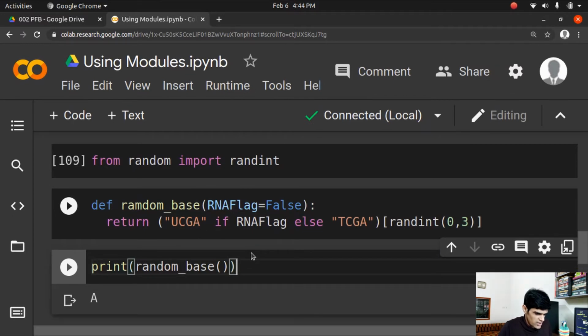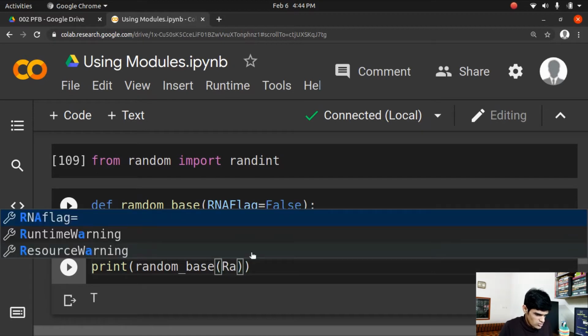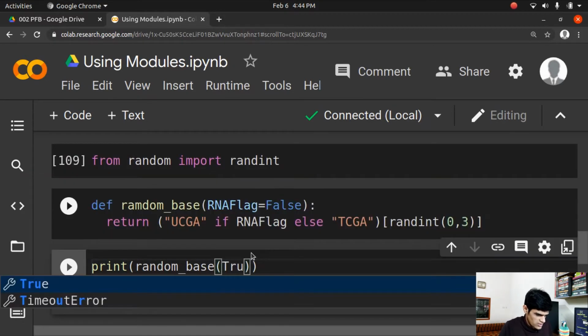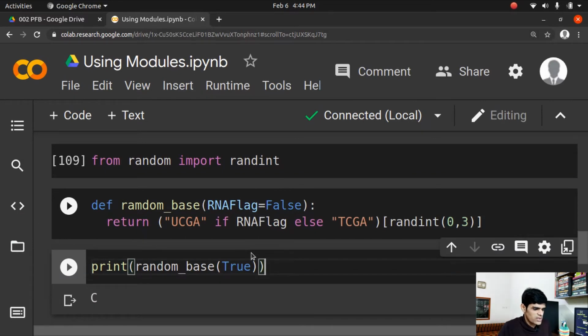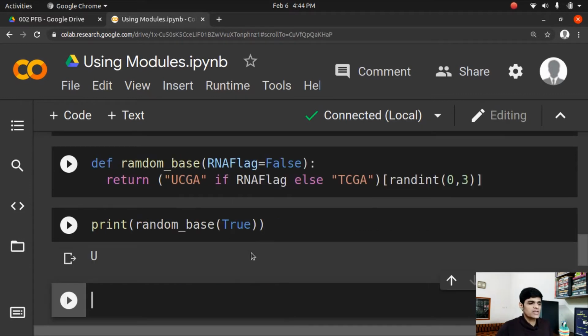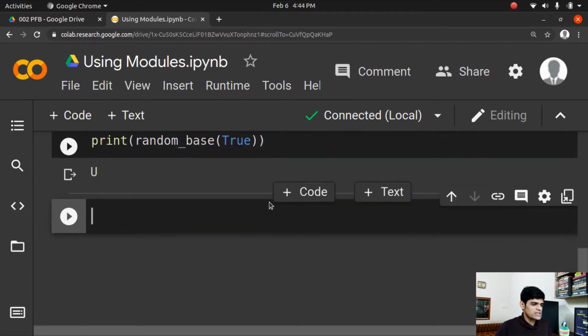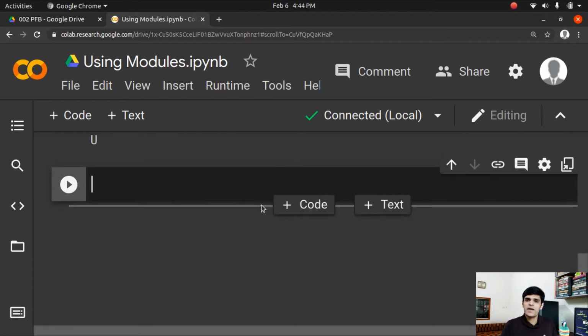We got A, we got T, we got G, we got G, then we got C. Let's make the RNA flag true, or just write true over here. Let's run this again. Now this time we should be able to see a U once in a while. See, now we got the U. By using this random module, let's define another function that will return a random codon of 3 bases.